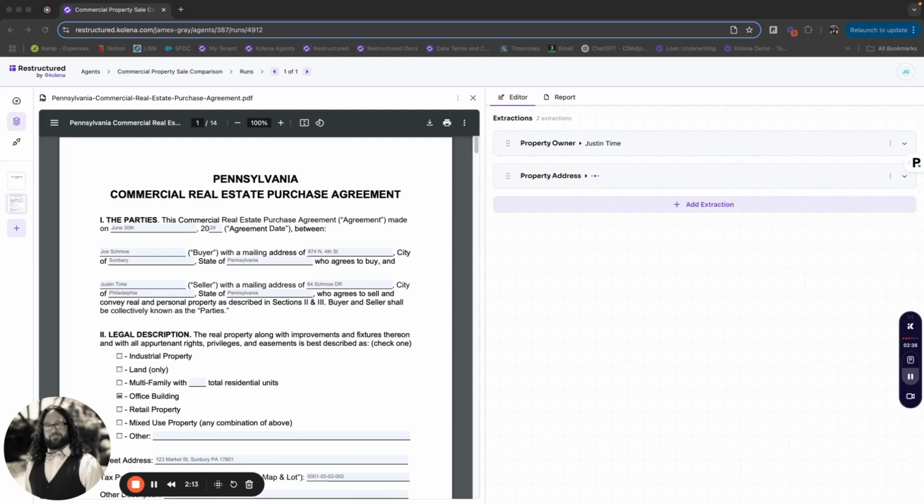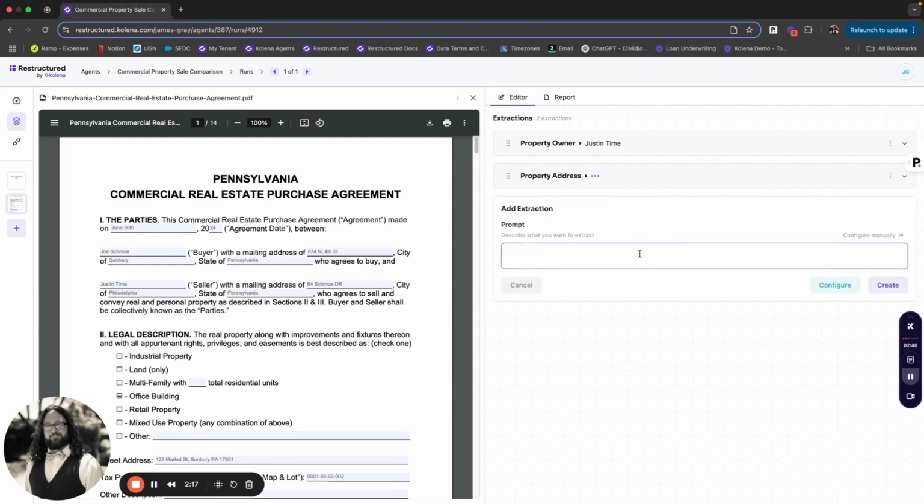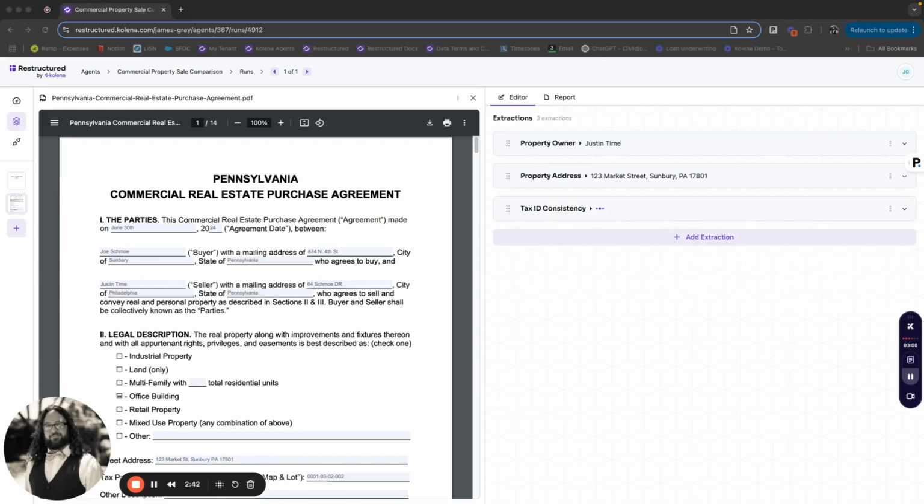Because these are pretty simple, property owner, property address, everybody can kind of do that very quickly, I'm going to ask it for a more complicated task. I'm going to have it look for a tax ID across both of these documents, find it, and validate that it is consistent and correct. All I'm going to do is ask it, is the tax ID consistent across all documents? This is exactly the type of thing that we're trying to enable here. I'm just using natural language. I don't need to be an expert in the space. I'm going to go ahead and hit create, and it will go ahead and extract that.